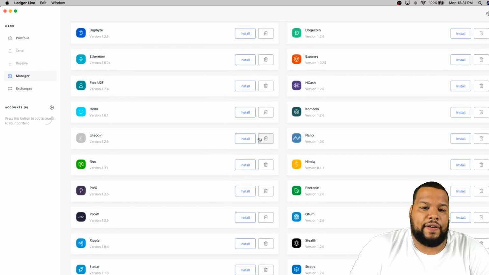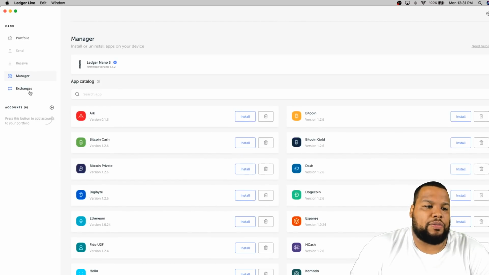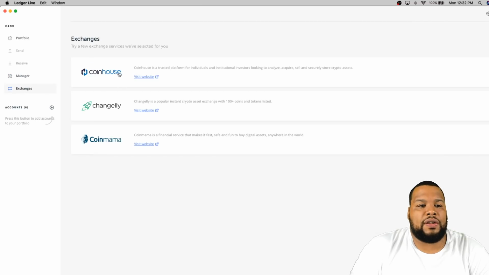And as you can see, they got quite a few. And I believe Ledger put something out where they indicated that they want to have over 100 different cryptocurrencies supported on the device. So exchanges, CoinHouse is a trust platform. We're going to get through all that. These are exchanges they selected for us, the recommendations. So we ain't going to get into all that.